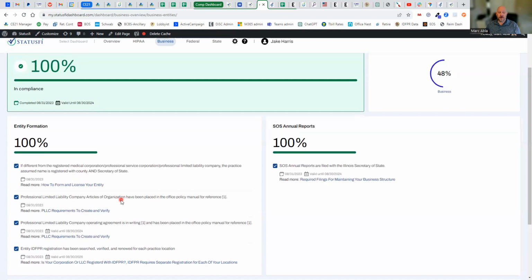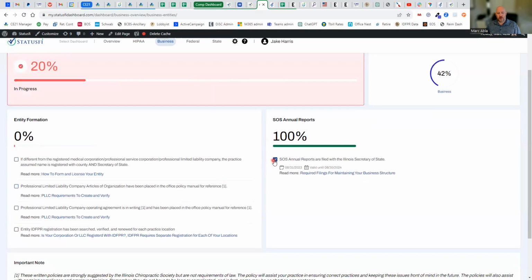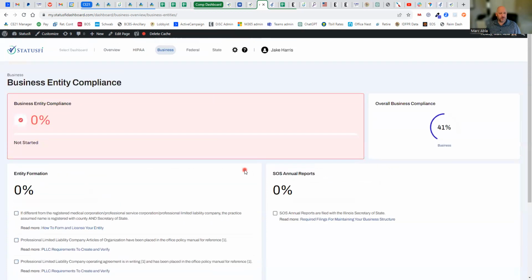Your articles of organization have been placed. You don't have to actually do that again. Once they've been placed in the appropriate location, then that expires. And that's why you won't see an expiration date in some of these items. I mentioned that I would cover that, so hopefully that explains why. I'm just going to uncheck these for my purposes, if you will. But that is, in short, how all of this works.